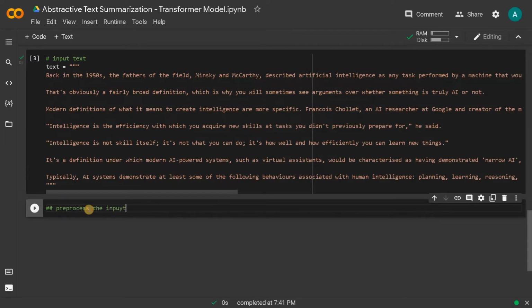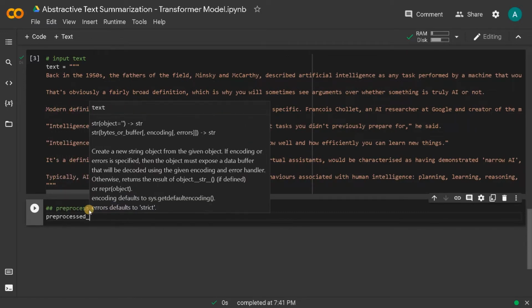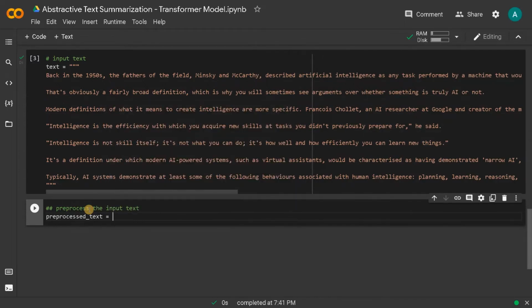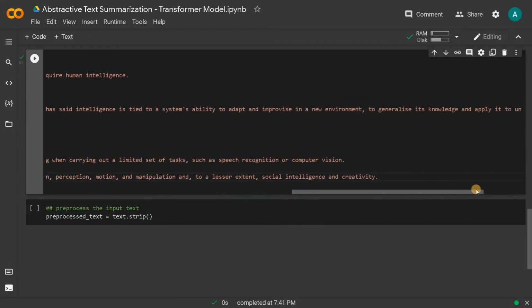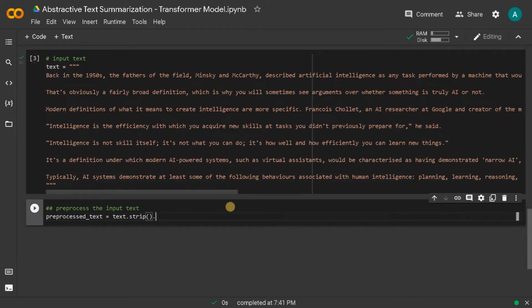Pre-process the input text. Now preprocessed text equals text dot strip. I think that will be enough. There are no new lines, right? If there are any new lines, you have to try to replace them. So you can use this replace function. So backslash n, I'll just delete the new line.